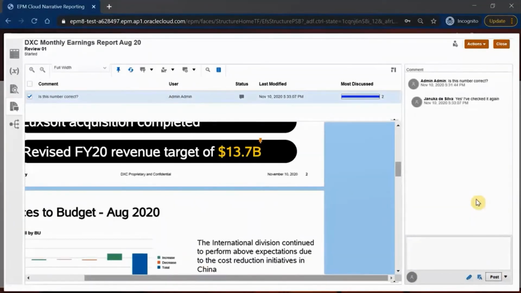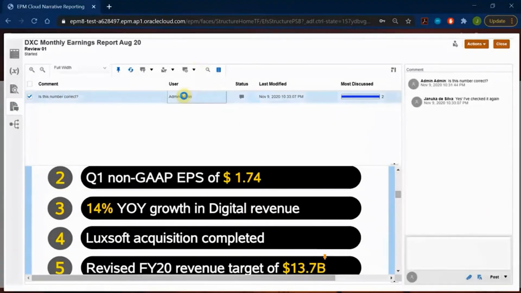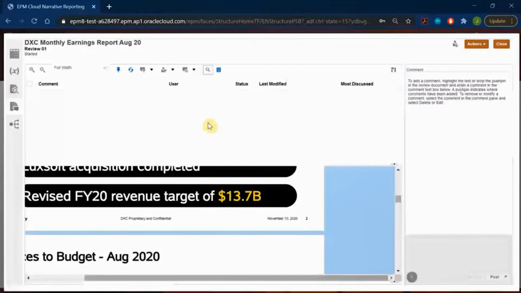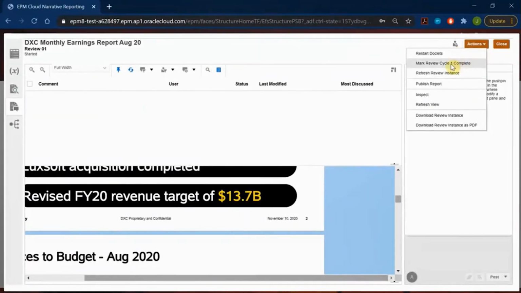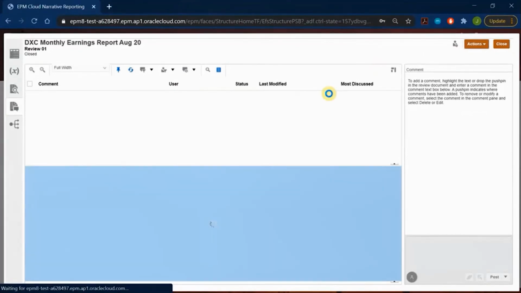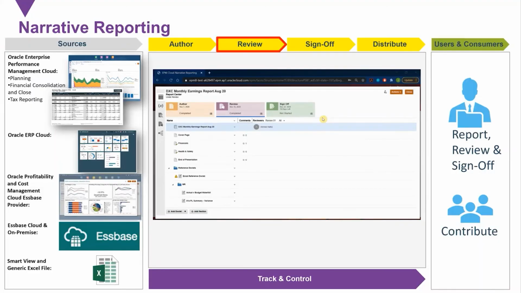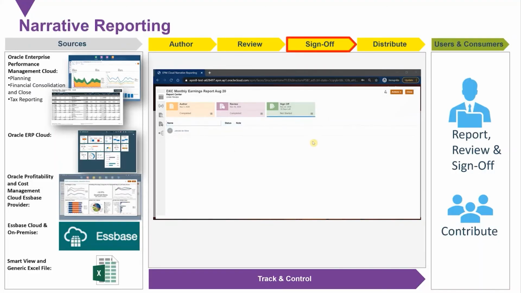Once that's been done, this is where the reviewer can say, okay, I'm happy with that process. I'm going to close the comment. And from there, they can then mark the reviewing phase as complete. And that will conclude the review process.